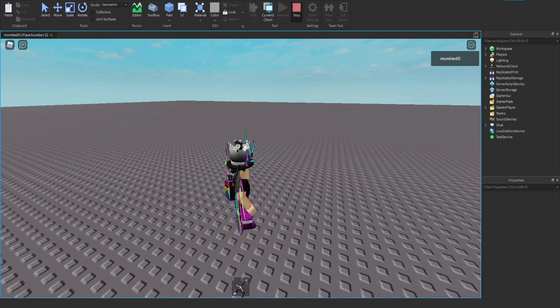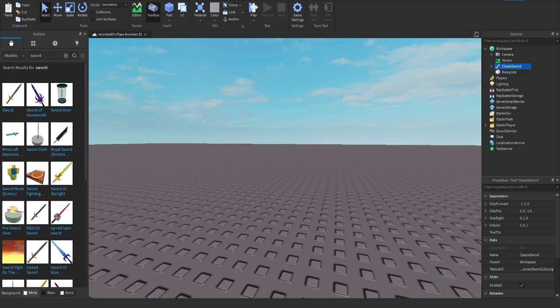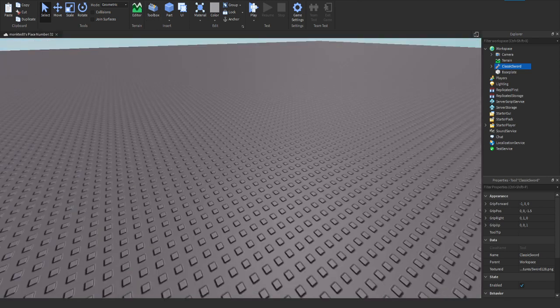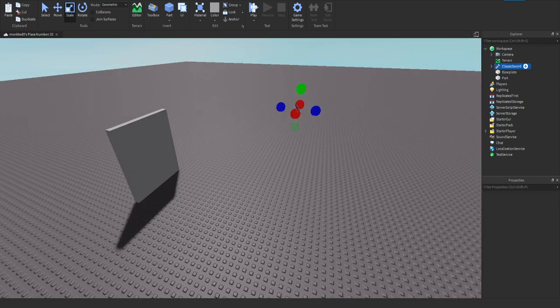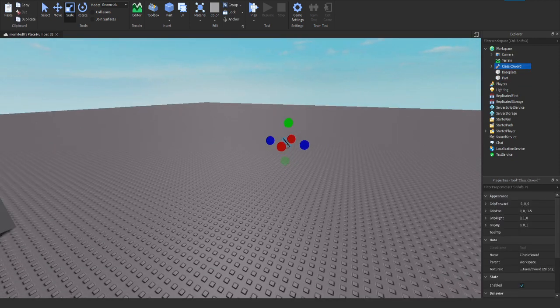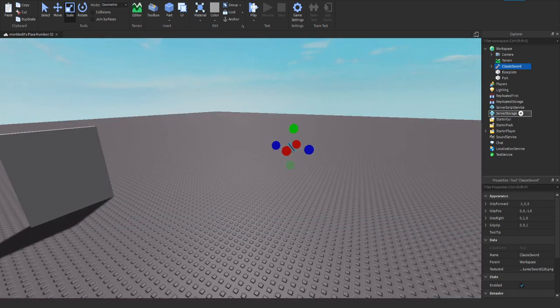And let's say you didn't want this in the workspace, right? Like, let's say when your player hits a certain brick like this, right? Let's say you wanted, when you touch this brick, this sword to spawn into the player's inventory. So you just put this in.